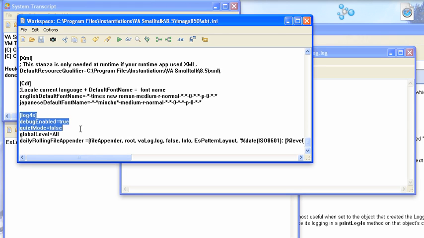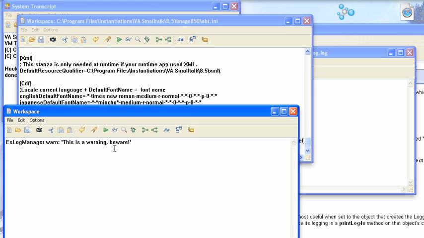For now, this is what you need to remember. Set this up in your ini file, and then to use it, just something like this.